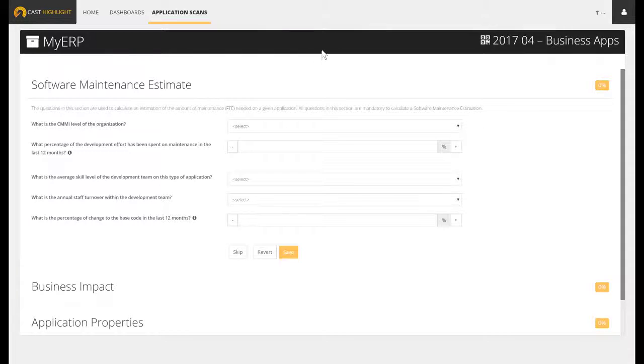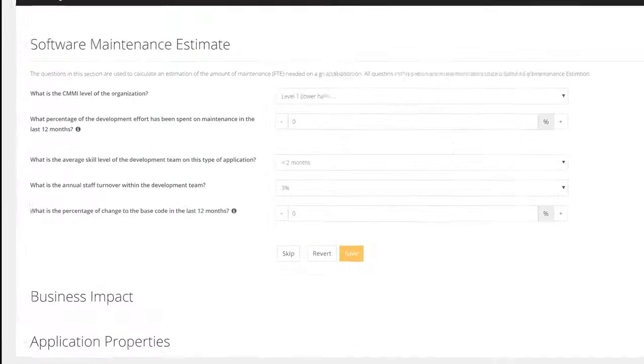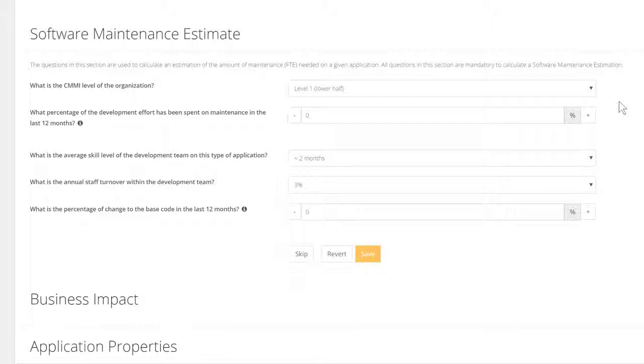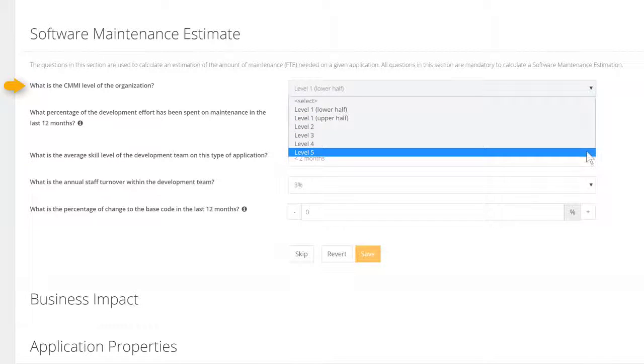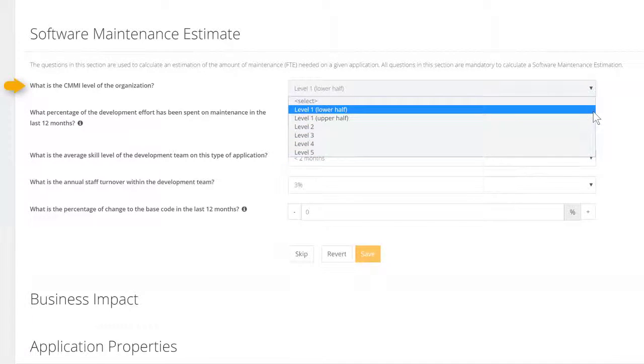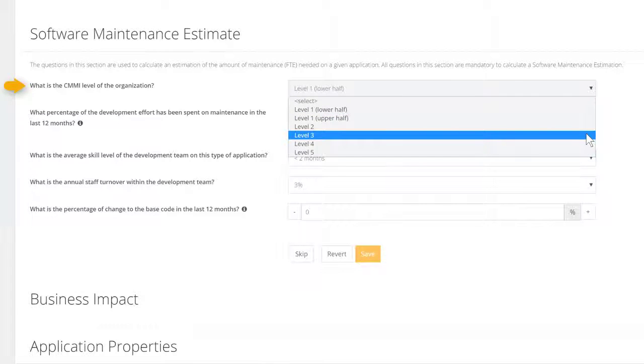Let's spend some time on each of these sections to quickly explain the questions. It will also be a good opportunity to describe how the survey answers actually feed the overall portfolio analytics. Let's start with the software maintenance estimate section. The app owner is invited to answer a bunch of questions which are all related to the effort to maintain the application. So for instance, we have to pick a CMMI level. The capability maturity model is associated to the degree of formalization and optimization of the process within a scale from 1 to 5, which corresponds to maturity levels from initial to optimizing.